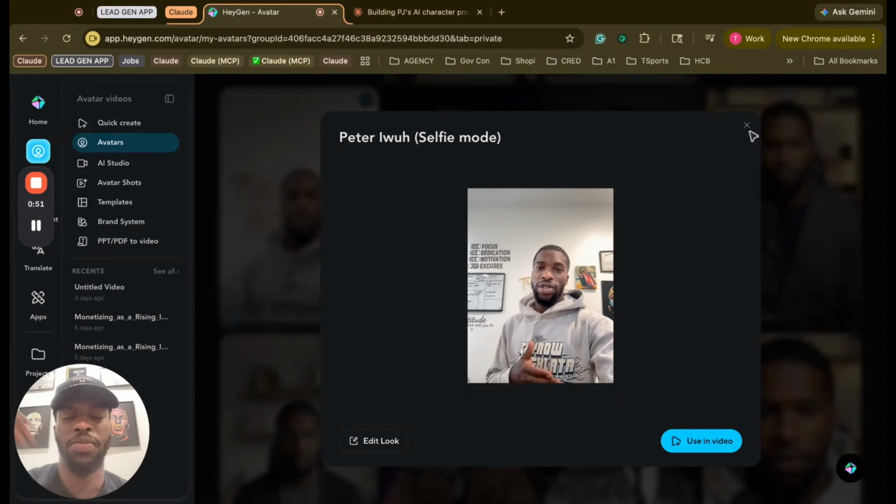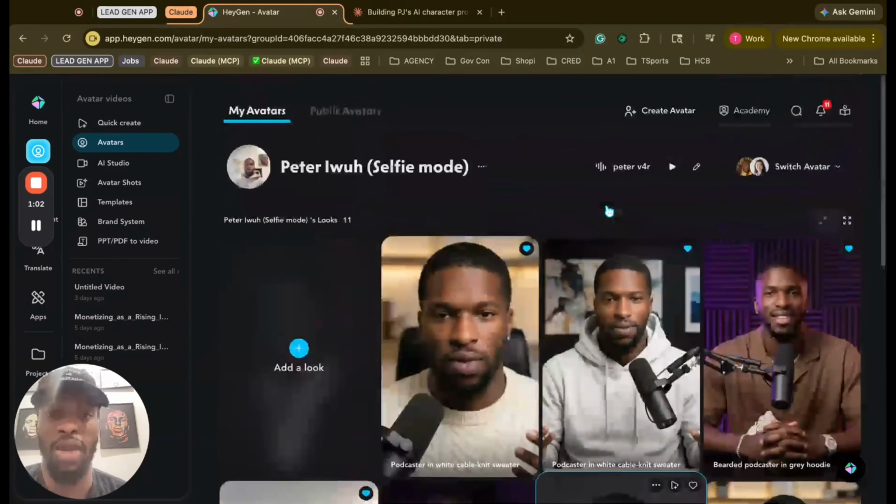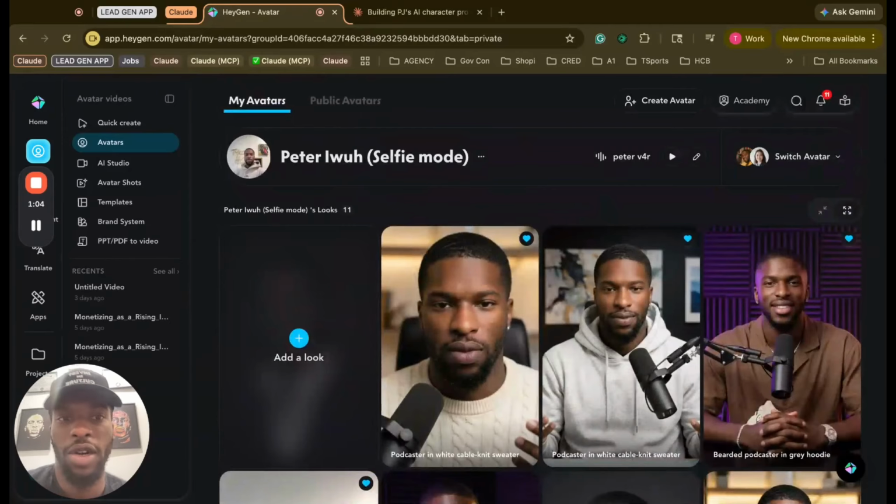I'm not a big fan of it simply because you're kind of limited to this outfit, you're limited to this background. It's a bit difficult to switch out the vibes, in my personal opinion. But hey, you might get a better result than me. So let me know if you have a better experience with selfie mode versus uploading a picture.